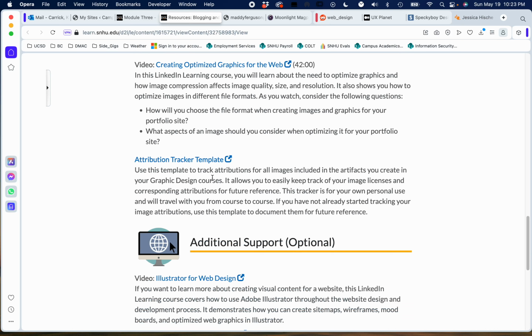If you haven't started using it, definitely check this out. You might not need it for my course specifically as of yet, but you will definitely need it when you are finishing up with your final portfolio. It's going to help you keep all your graphics in a nice little format where you can say, I got this image from here, I made this one, I got this image from here.